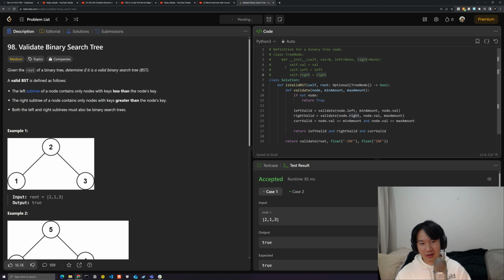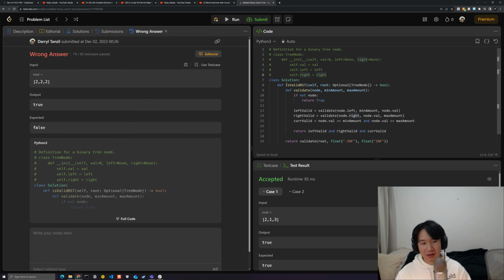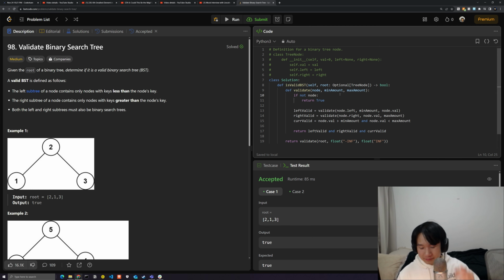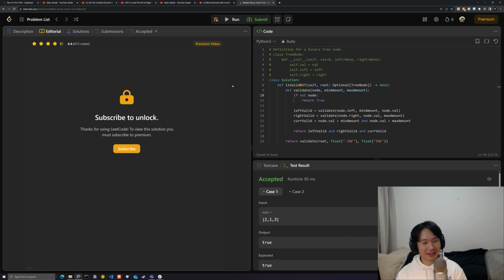Oh. Does it work? 70 out of 83 test cases passed. The issue is with 222, like if they're all the same. Oh, maybe it's not less than, or like greater than or equals. Yeah, I was thinking that because that's what the description says. So yeah, it works. It's accepted now. Okay. All right, that's hype. The submission is accepted.